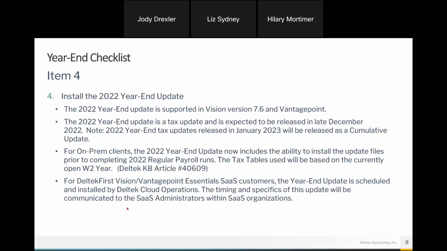And the next thing that's going to happen is you're going to install the year-end updates. If you're an on-premise client, the 2022 year-end updates now include the ability to install the update files prior to completing your 2022 regular payroll runs. And the tax tables will be based on your currently open W-2. If you want additional information about that, I put in the Deltek knowledge base article number 40609.